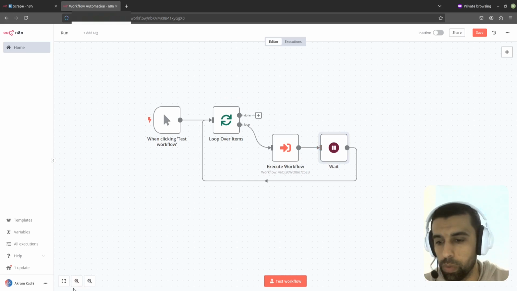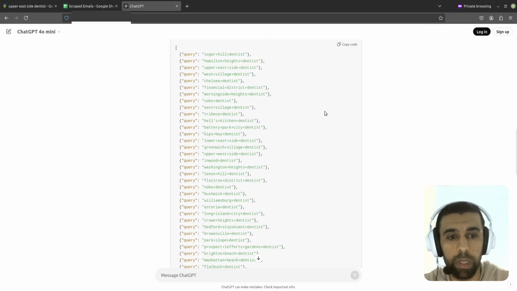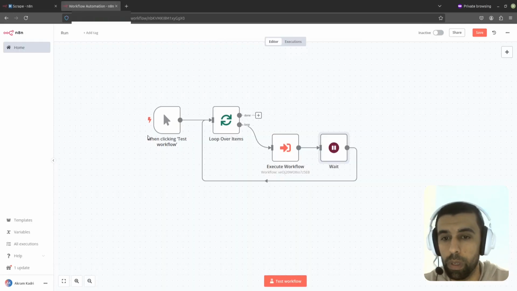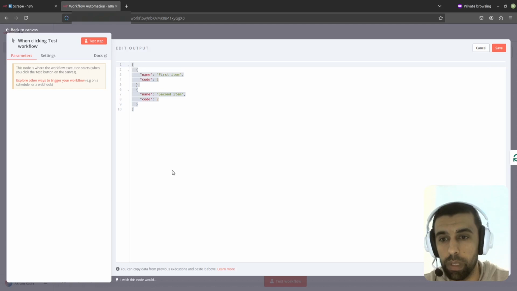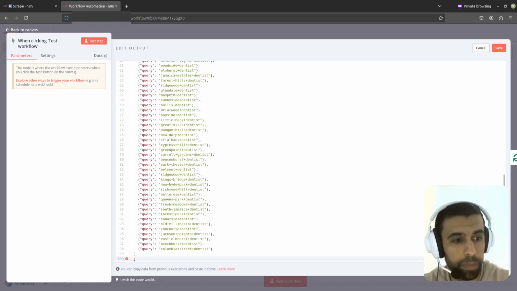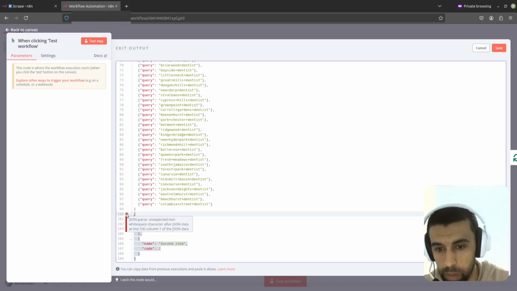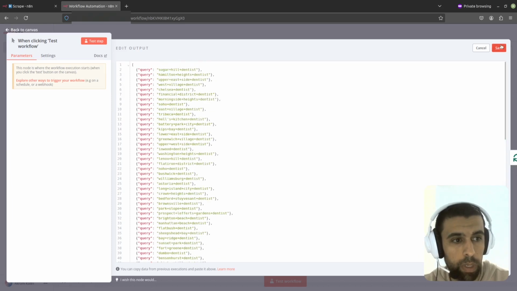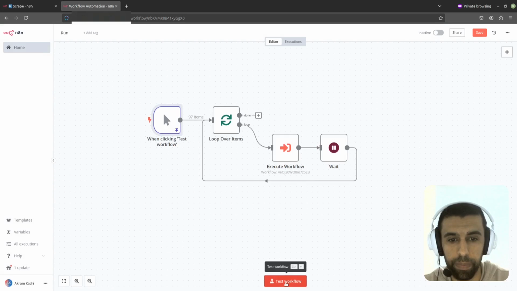Now I'm gonna go to my ChatGPT here, and I'm gonna copy this whole list of 100 queries, 100 regions. I'm gonna go back here, and inside of here, click on edit here, and we're gonna paste it in here, like so. Let's go to the bottom and remove this, so we have no errors. Save, and now let's run this.